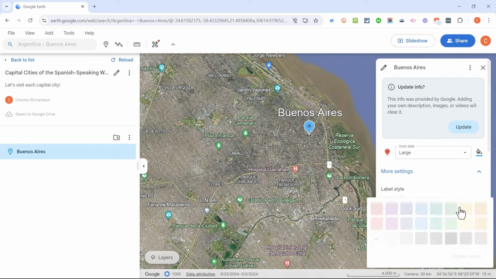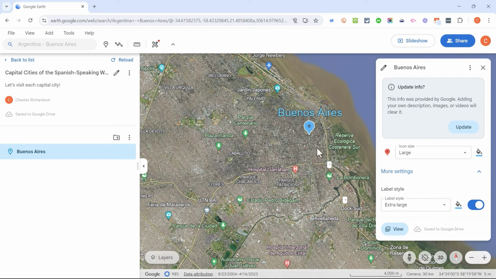I could also change the color of the label. Making it match would make sense. If I click this switch, it turns off the label completely. So let's say you want your audience, whether it be students or some other audience, to have to guess what the location is. You might want to turn that off so they don't see the answer.